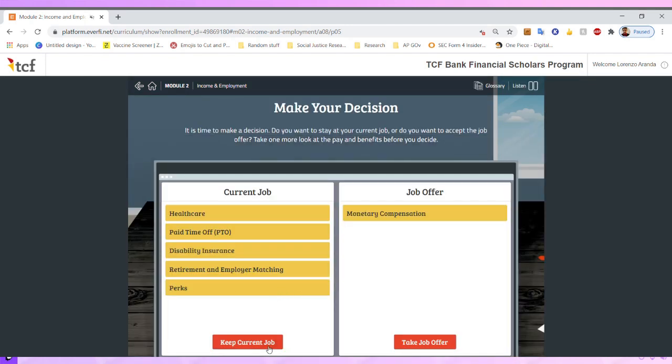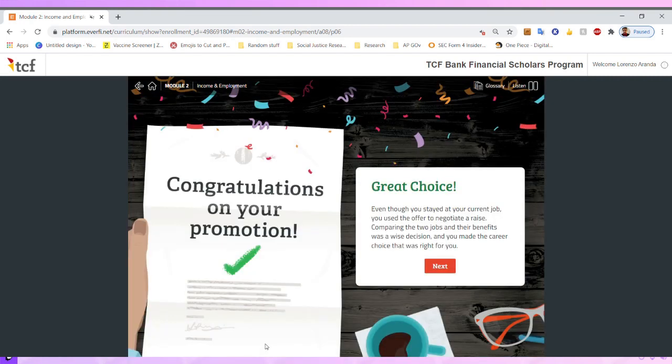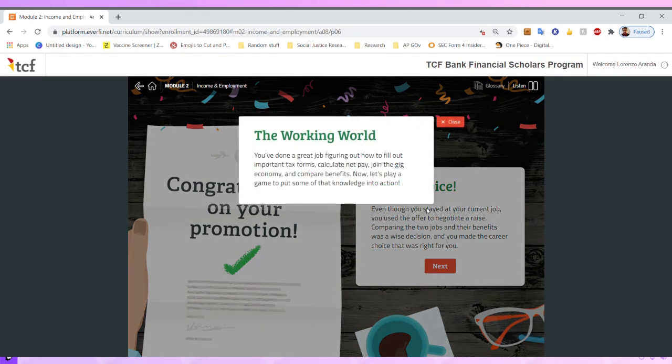And notice here that if I keep the current job, I get a lot more benefits, so I'm going to do that here. But you might want to always keep searching for a job so that way you can negotiate a higher pay. Click next.